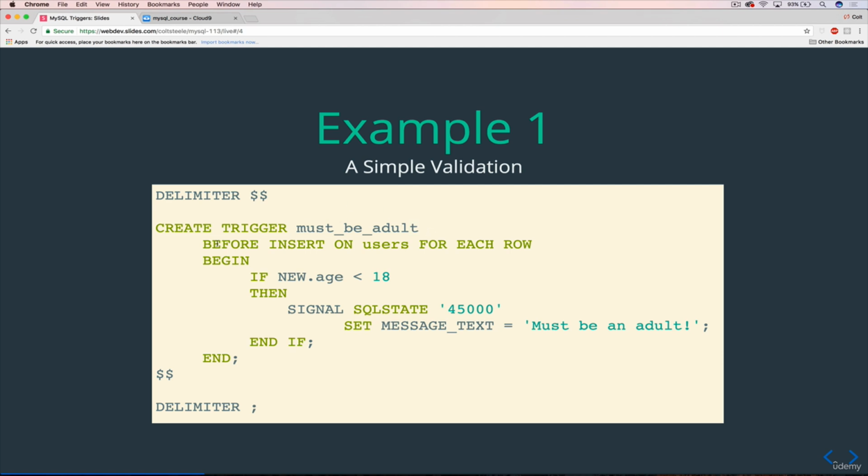Then we have the important stuff. So this is the meat of the trigger. We have our trigger time, the trigger event, and the trigger table. So this is the users table. That's the simplest one to start with. We want to run this code here right before something is inserted into the users table.